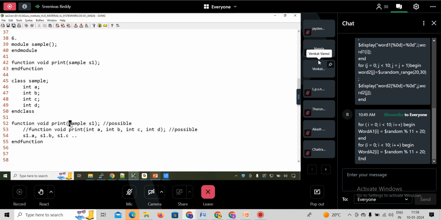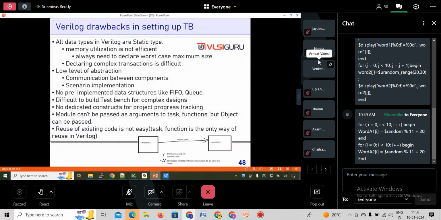It is possible to pass the whole grouping of elements as an argument, which is not possible in Verilog. This is not possible. Why is it not possible? Sample is a module. A module cannot be an argument, whereas a class can be an argument. That makes the coding a lot easier. Tell me which one is easier, line number 52 or 53? 52 is easier, right? That is the sixth point.